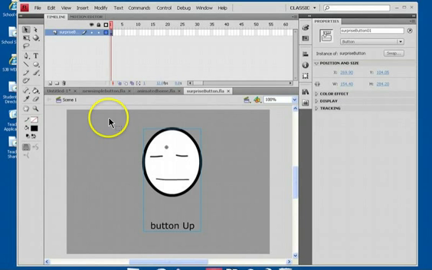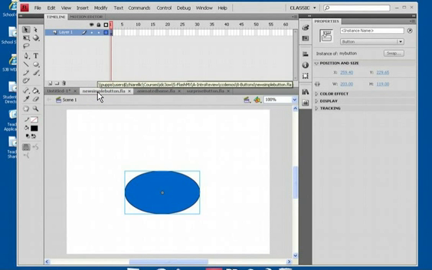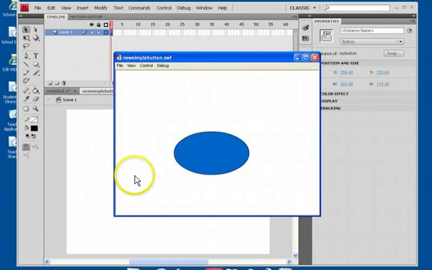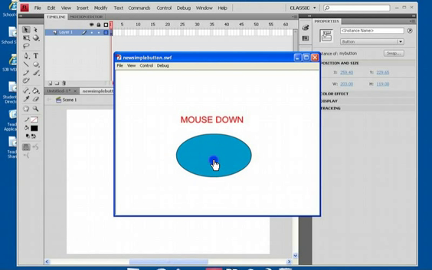Next idea is buttons. A button is basically a way for you to press something and maybe have it do something. At the beginning we're going to do really simple buttons like this. When you go over them, it's called mouse over. When you press down, it's mouse down, and when you let go, it disappears.